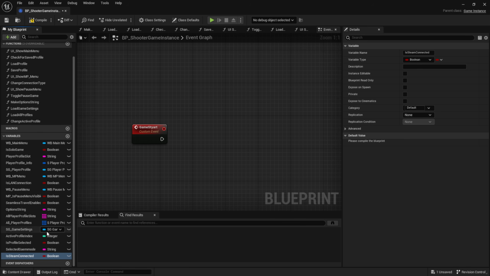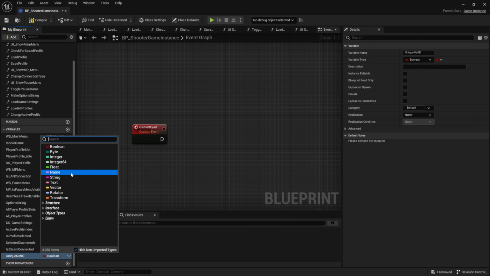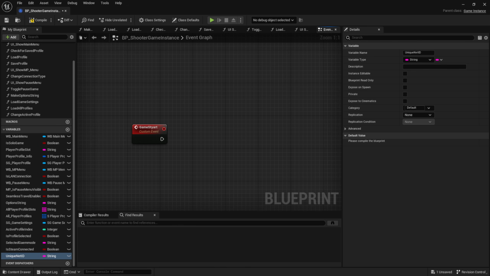And I also want to store the unique net ID that we were using in the previous function in a variable over here. So we're going to create a second variable, and that's our unique net ID. And that's going to be a string, like so.